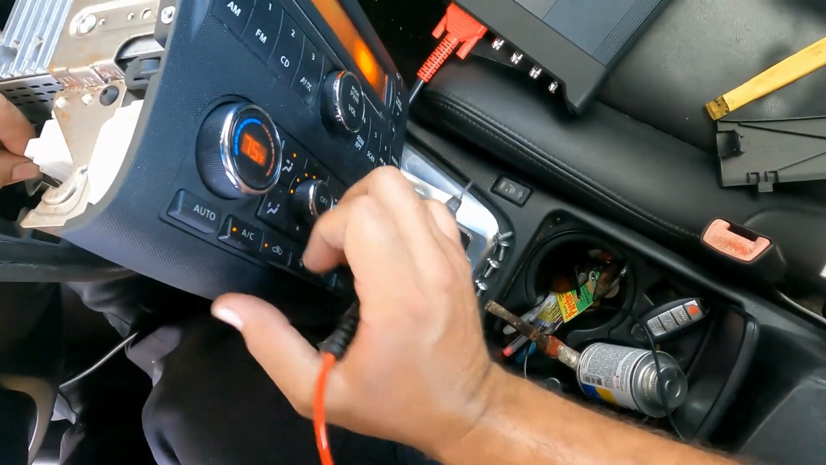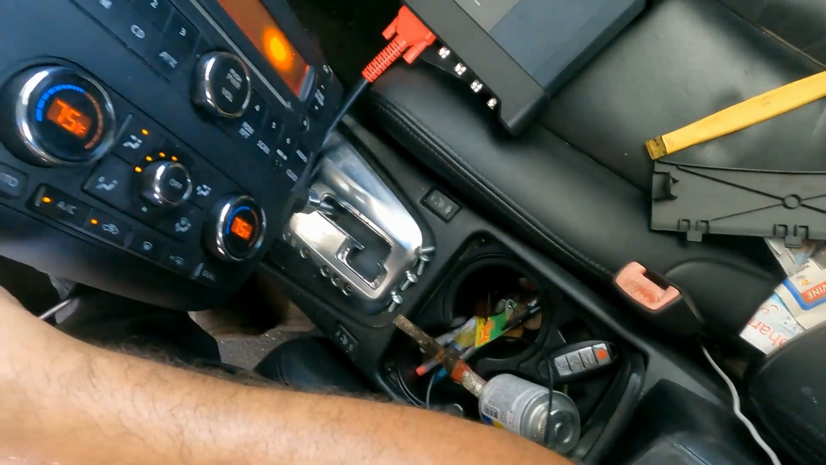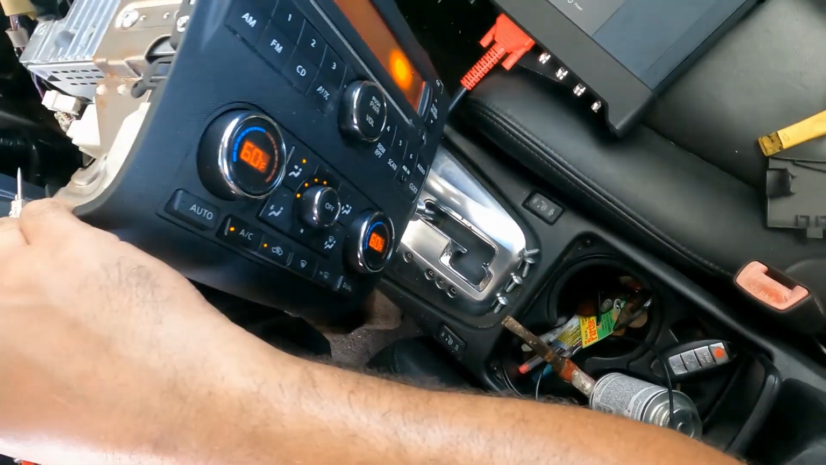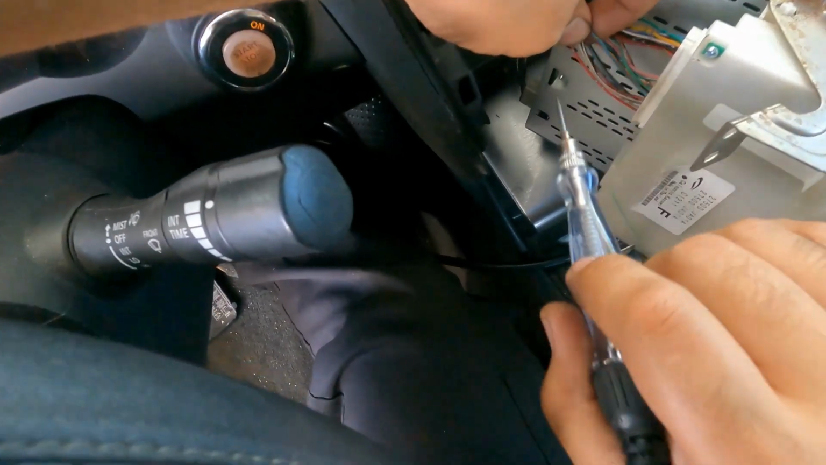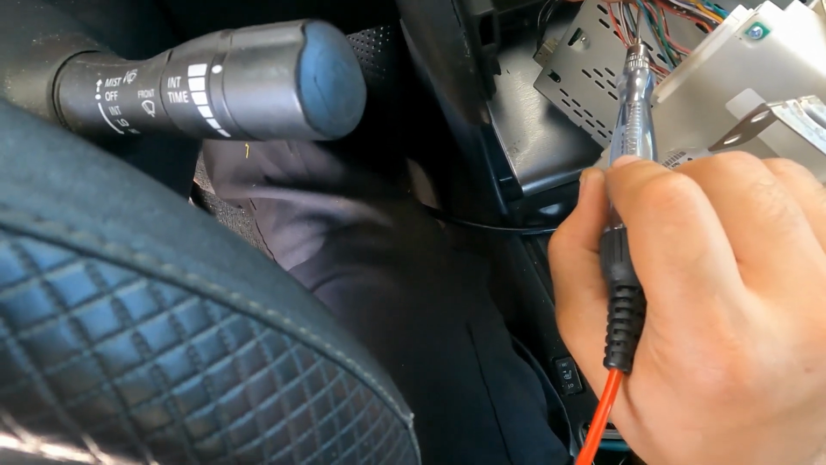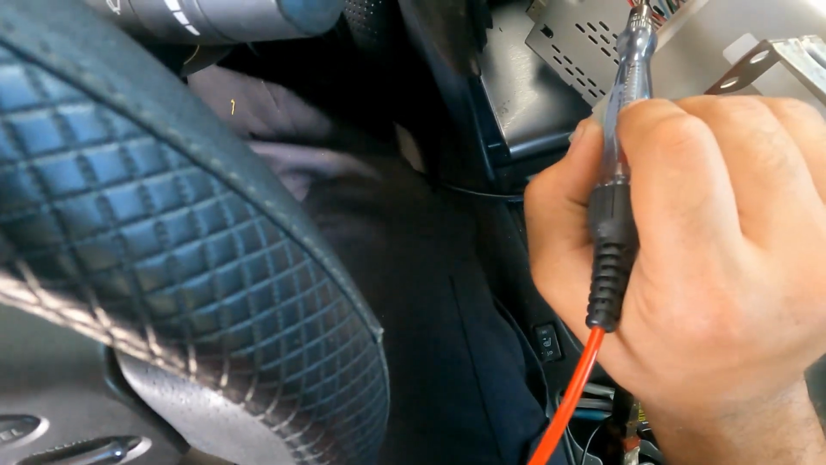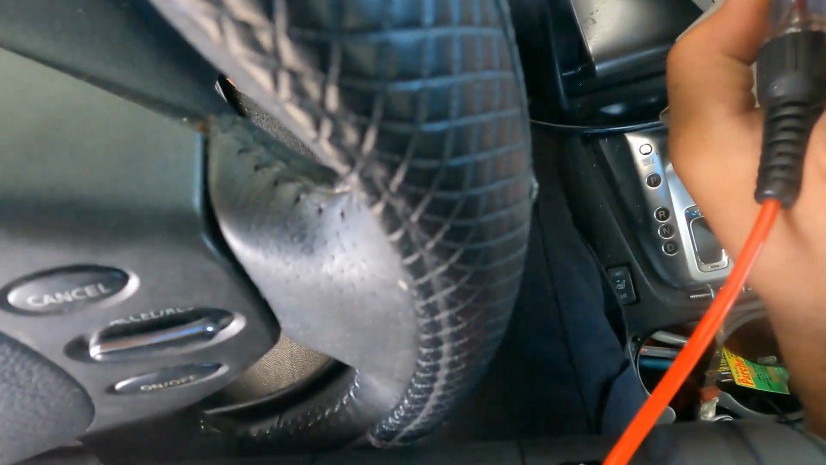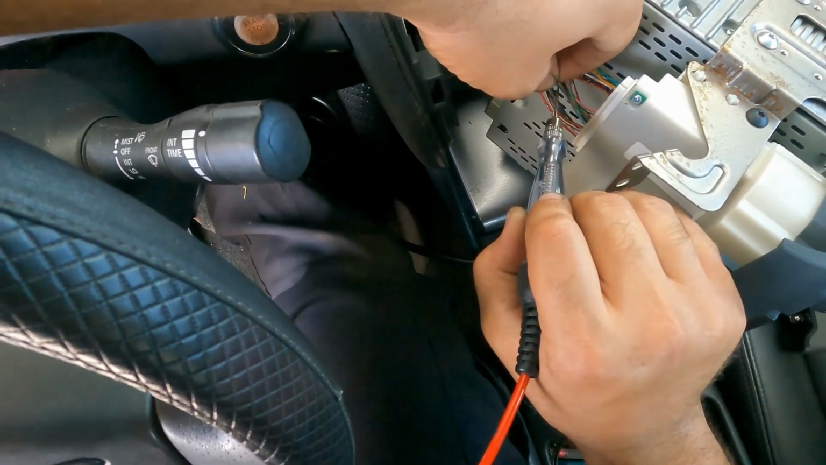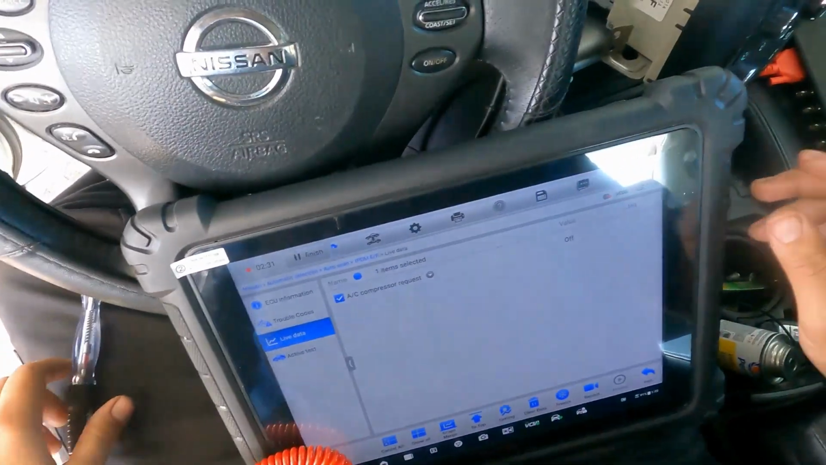Let me change this mode here. See, all the other buttons seem to work, but this one for some reason is not sending. Let me do it again. There it is. Air's coming out cold through the vents, and there you have it.